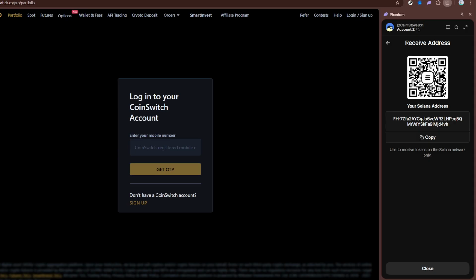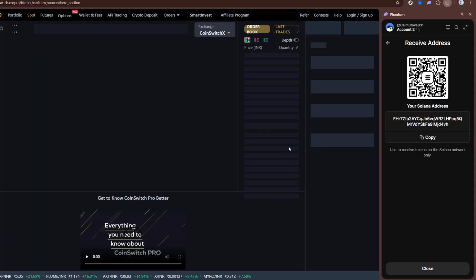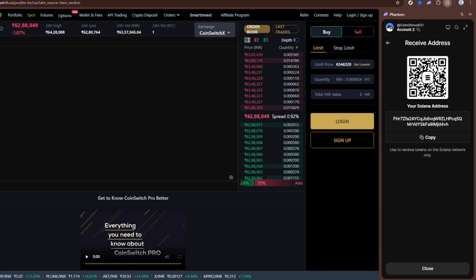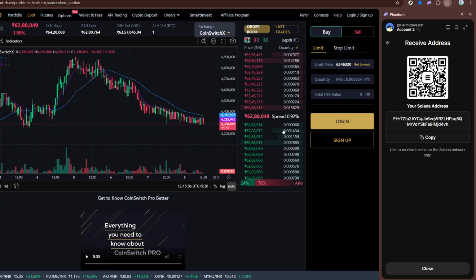This will prompt you to enter the address where you want to send your SOL. Paste the Phantom wallet address you copied earlier into the designated address field. It is crucial to ensure that this address is accurate to avoid any loss of funds. After entering the address, you will need to select the network for the transfer. Choose the Solana network from the available options.